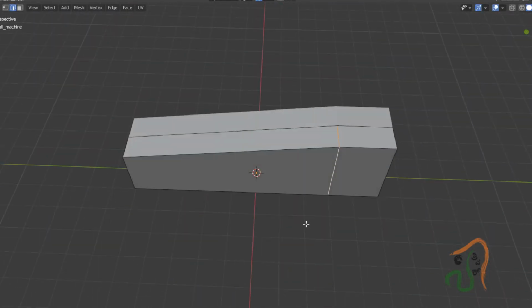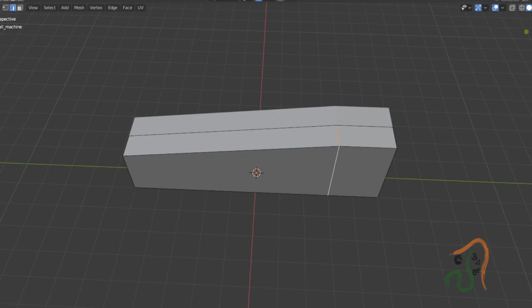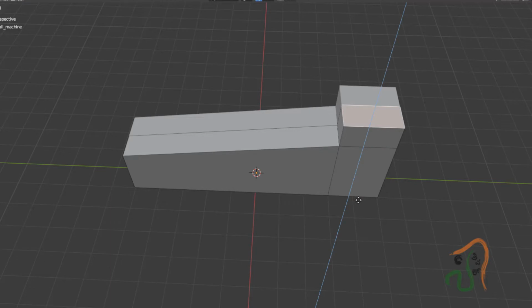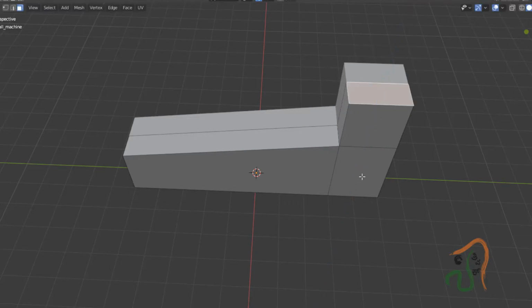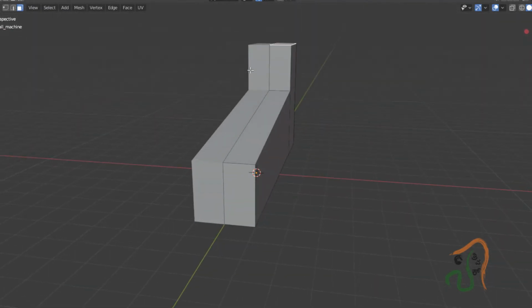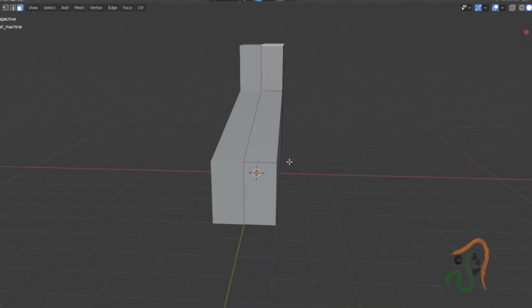After moving this, the next thing is, come to face selection mode, select this face. Now press E and let us extrude it a little to the top. So this appears just like your scoreboard area. So this is the scoreboard area and this is very narrow.